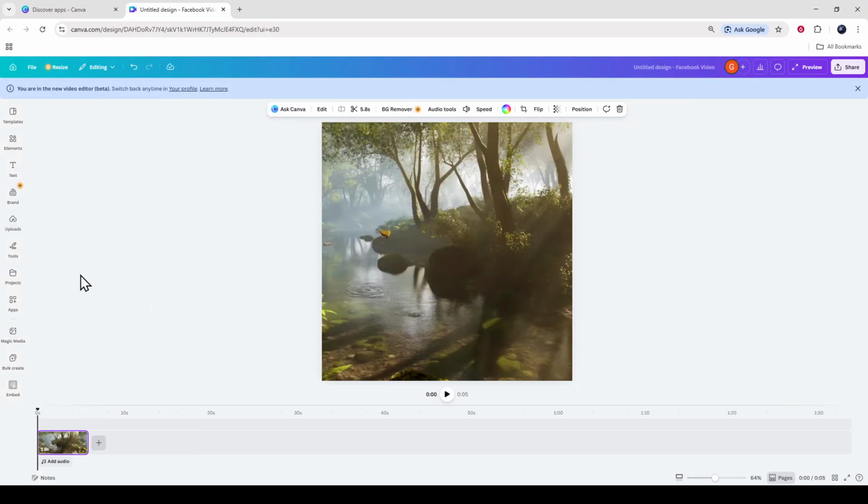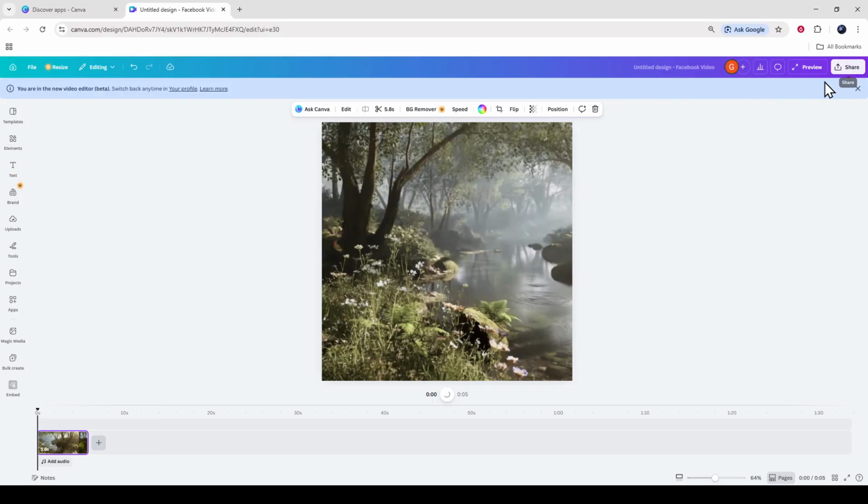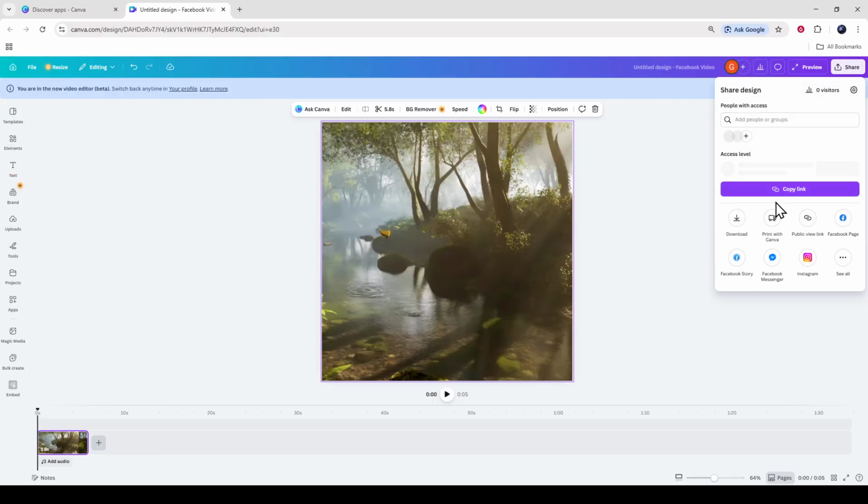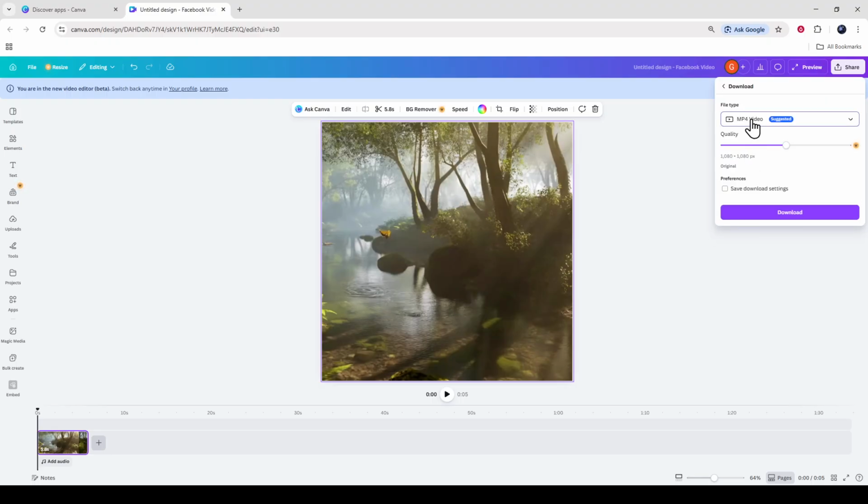When you're happy with the result, click Share in the top right corner, then choose Download. From the format options, select MP4 video. MP4 is widely compatible and great for sharing across platforms. Finally, click Download. Canva will render your video and save it to your device, ready to post, present, or send.